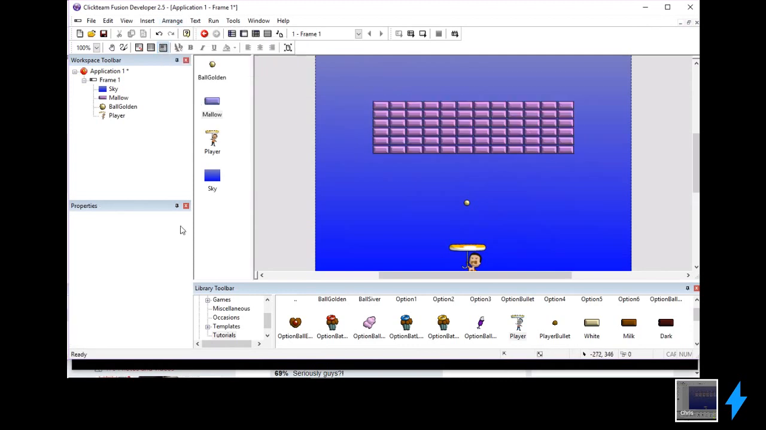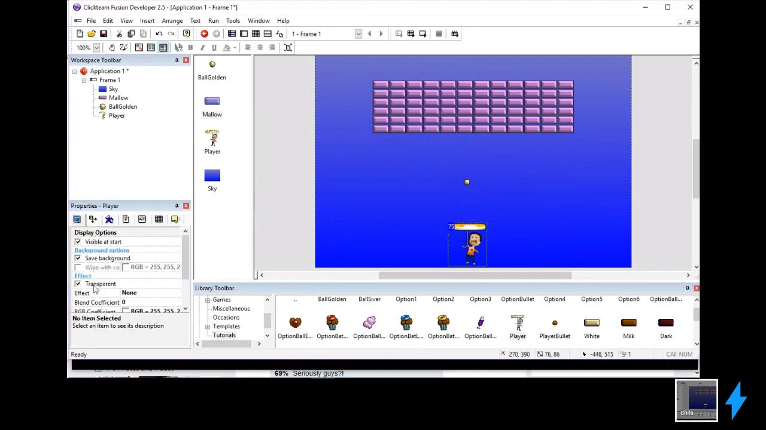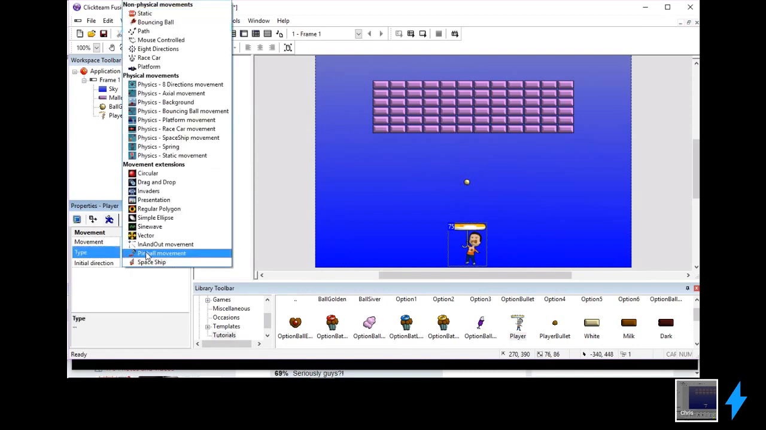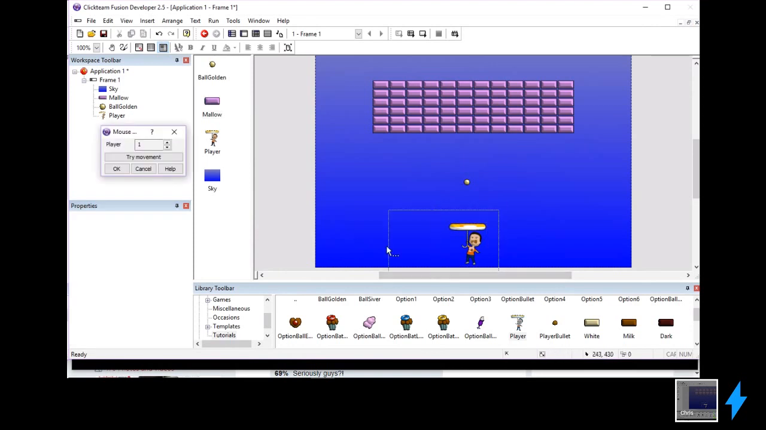Now, if you notice, over here we have the Properties tab. I get a lot of work done just by manipulating properties in Fusion. The first property I'm going to manipulate is the movement property for the two objects that need to move. I want to start with our player, and we're going to go to the Movement tab. And I'm going to select a default non-physical movement of mouse control. I'm going to edit where he can move with the mouse. And I just simply define it like this. There we go.